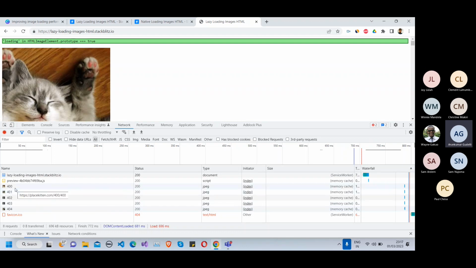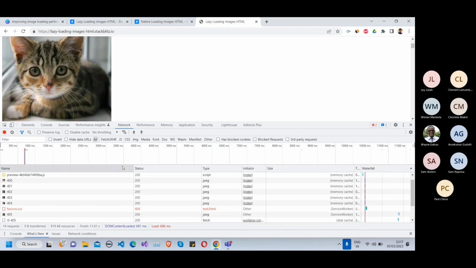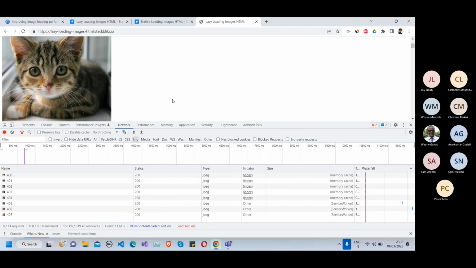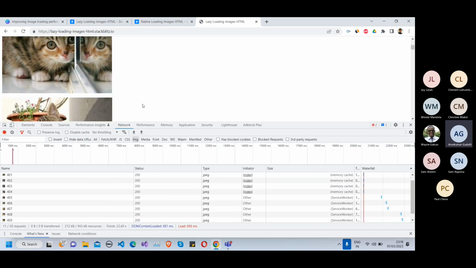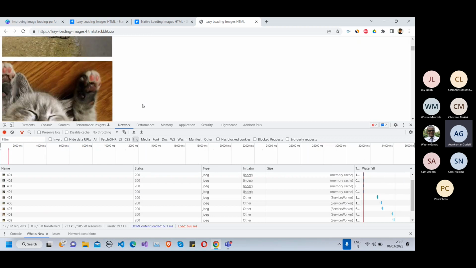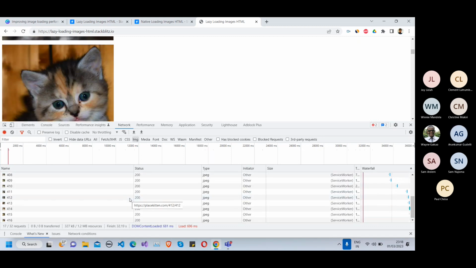So on page load, only 4 images are loaded because those are the critical images. If I scroll up, see, again the browser is calling. The remaining images are loading. See. So whenever the image comes above the fold, I mean whenever the image is visible in the browser, only then will the browser try to load the images. See, here only 416 images are loaded actually.